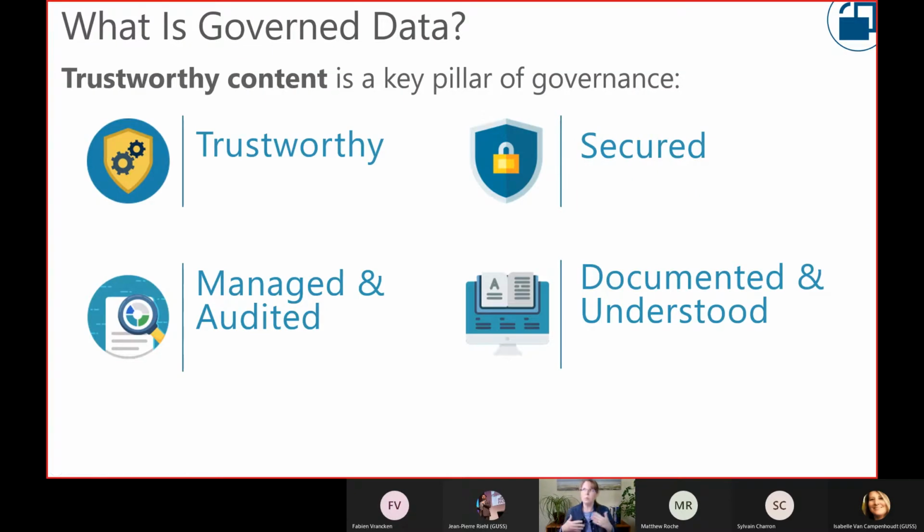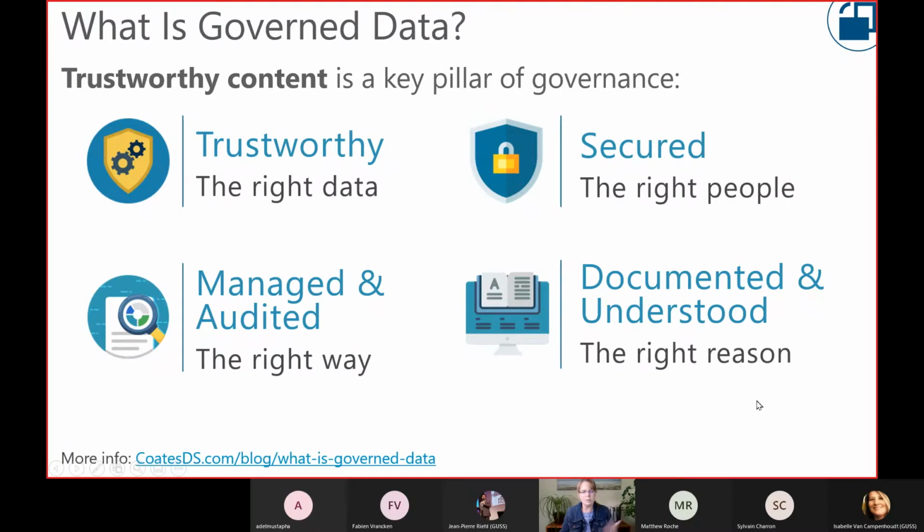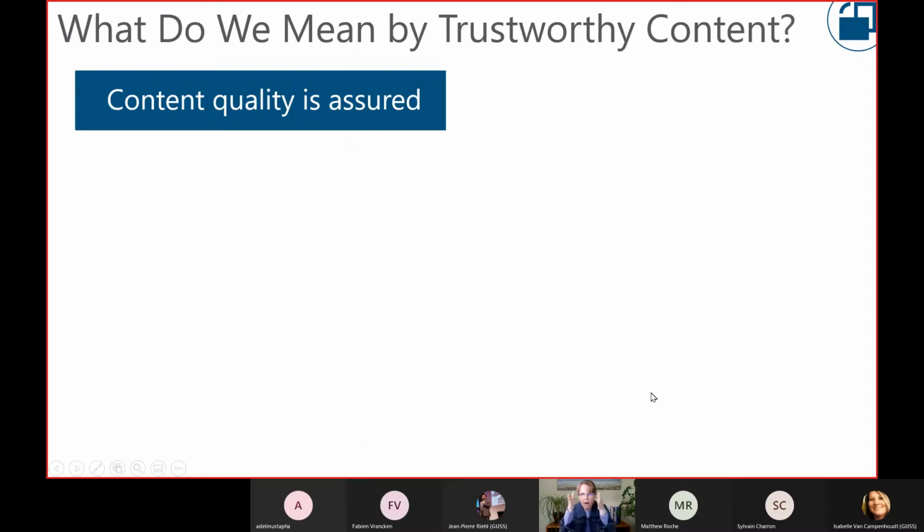So as we start saying, well, how do we want to think about trustworthiness? When we're governing data, we think about it from these four pillars, if you will: we have the right data for the right people, delivered in the right way, for the right reason. I'm not going to elaborate on all of this, but there's a whole bunch of different aspects to it. And we're really today just taking one very narrow, specific approach to it.